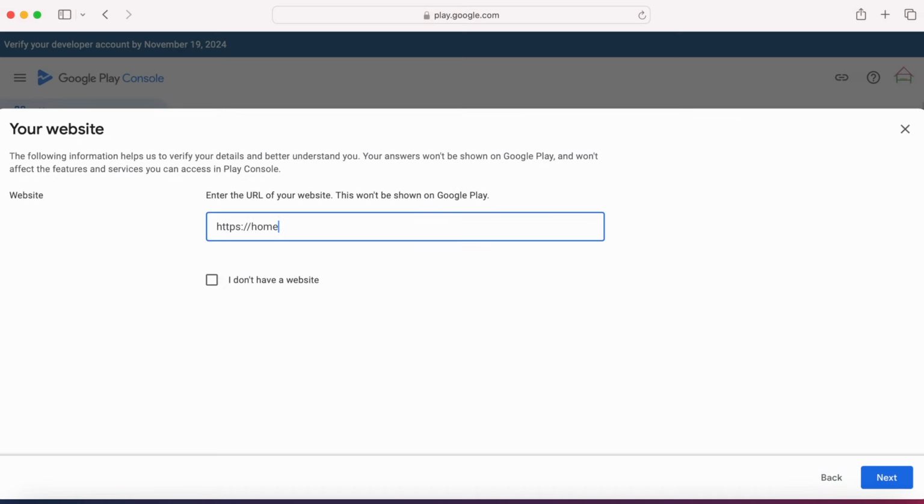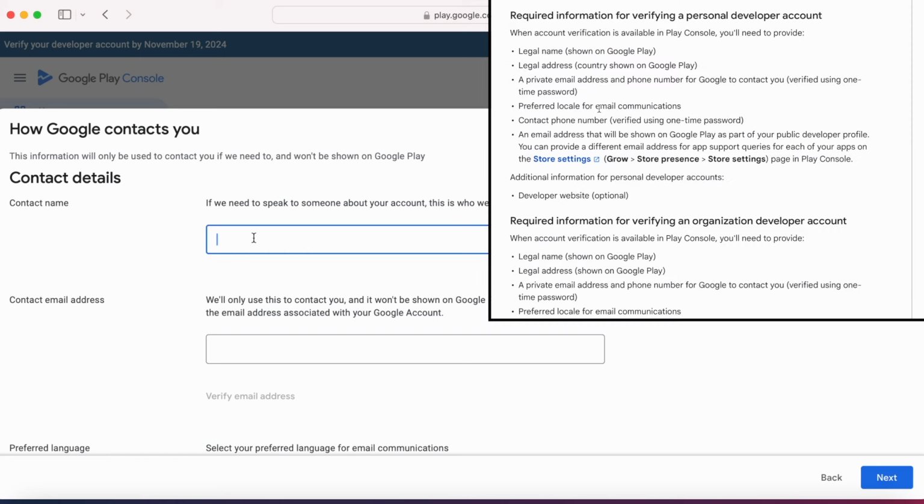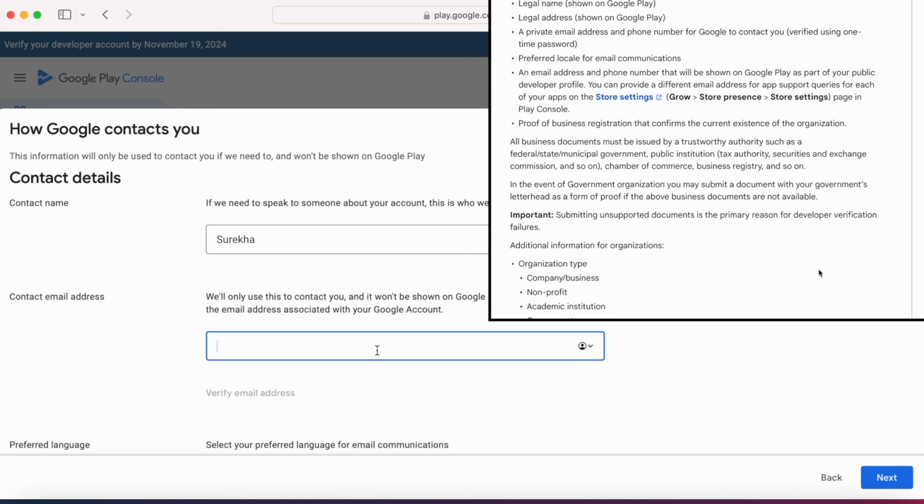Here you have to enter your website address. If you don't have a website, then simply select this checkbox, I don't have a website, and click Next. Here you have to enter the details for Google to contact you. This information differs between personal accounts and organization accounts. Here I am showing you for the personal developer account.